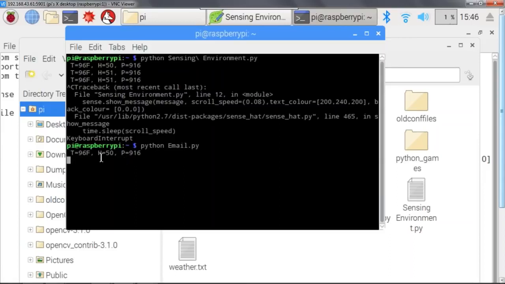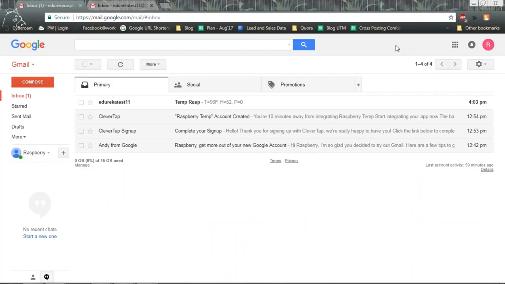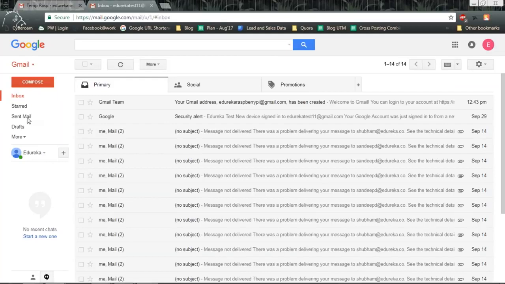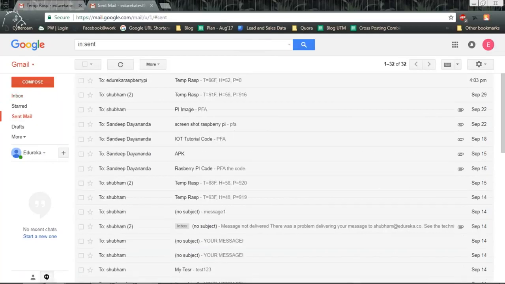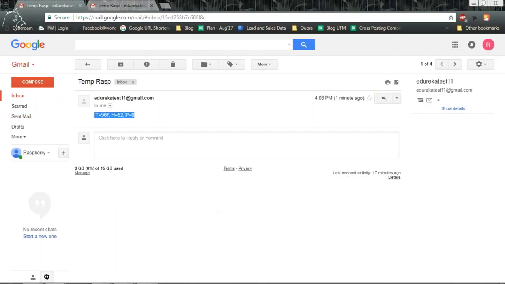It's measured the temperature, the humidity as well as the pressure, and then it's going to send a mail. So let me show you this mail ID as well. As you can see here, I've already received a mail from Edureka Test 11. It's called temp rasp, which we had set, and it's given me the corresponding values of temperature, humidity and pressure. So this is what I was referring to. Now let me show you my sent box as well. If you see in your sent box, I can see that this mail has been sent. So there are two ways for me to verify this, and this is really helpful.